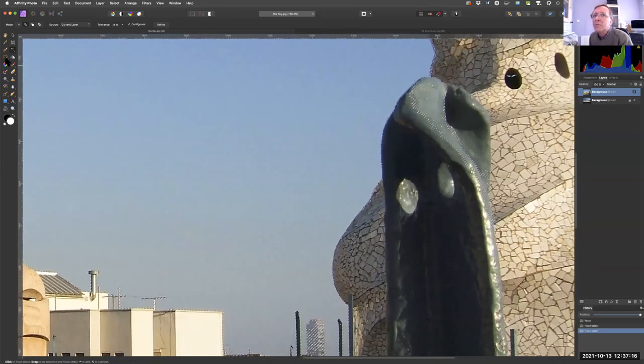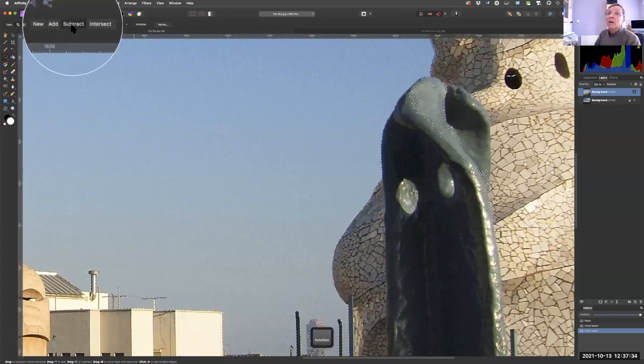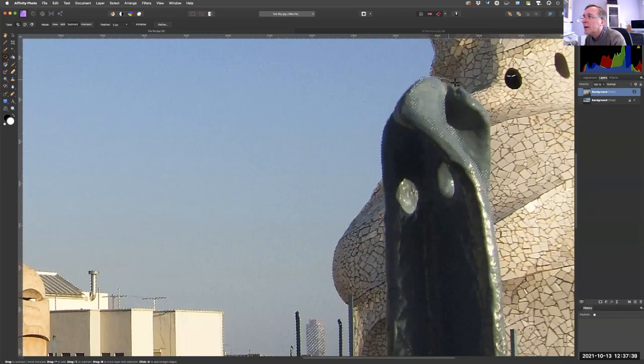And now I'm going to pick up this freehand selection tool. And I need to subtract this from the selection, because bear in mind that the sky is our selection. So I need to get rid of this. It shouldn't be part of it. So I'm going to click on subtract up here at the top. And I'm very carefully going to do that, and that will do.